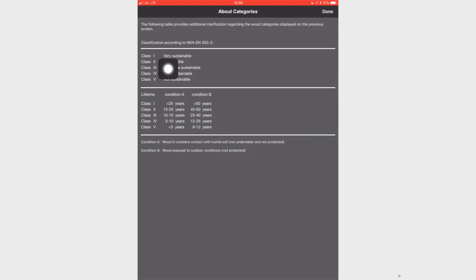So, this classification is according to certain standards. Class 1 implies very sustainable, class 2 is for sustainable, 3 for moderate sustainable, 4 for poor sustainable and 5 for not sustainable. Then you have two conditions, one is greater than 25, the other is greater than 50, that is in the context of class 1. In the context of class 2 again it is 15 to 25 years and condition B is 40 to 50 years. So, that is how the whole condition A and condition B is defined.